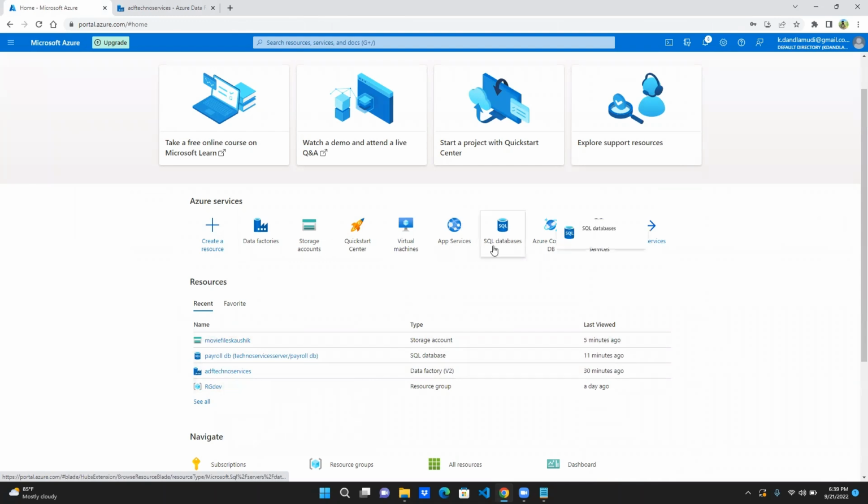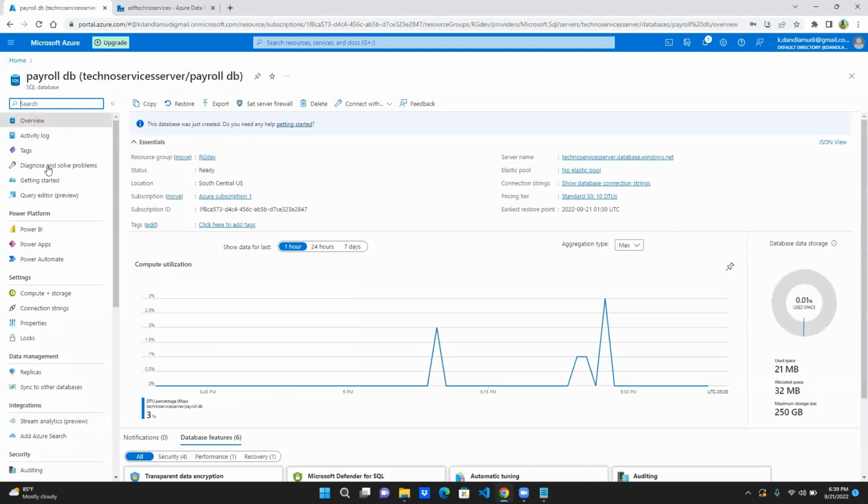Azure, the second Azure SQL. Yeah. A little confusion. One more class, you will be done.